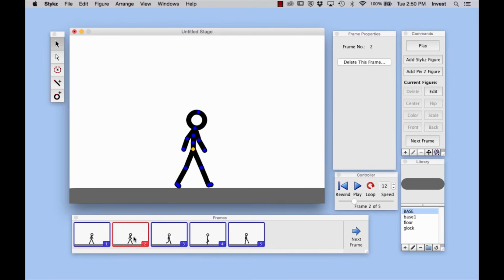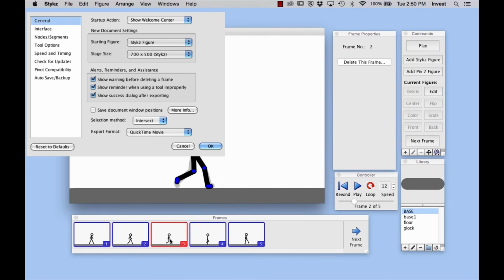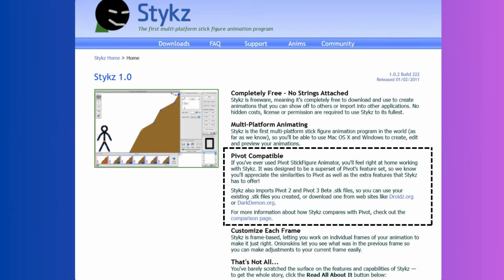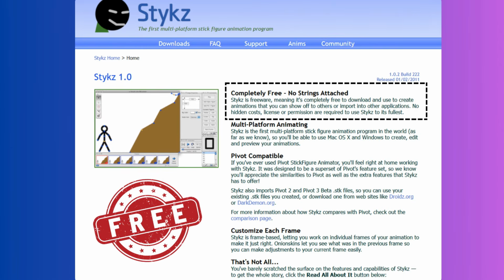It also handles larger projects better, with features like autosave and multiple project support. One of the best things is that it's compatible with Pivot, so you can import your old animations and continue working on them. And just like Pivot, it's completely free.